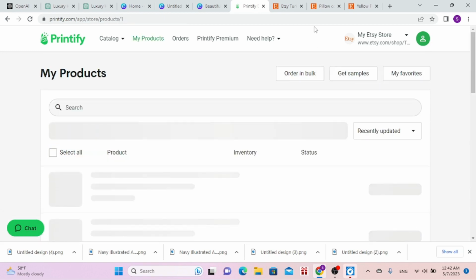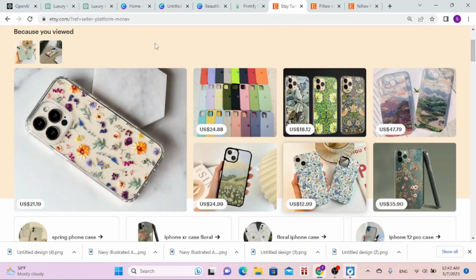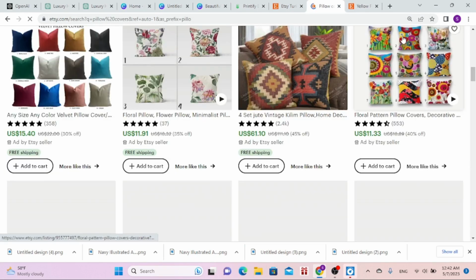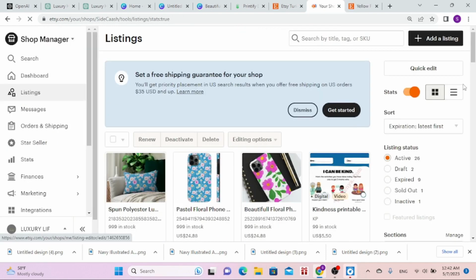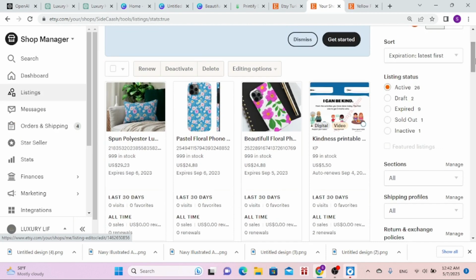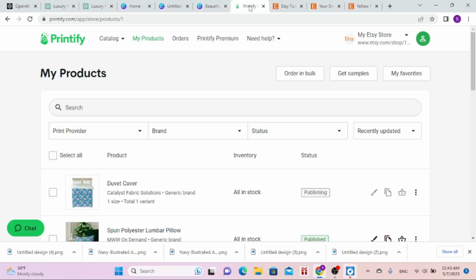Okay, if you come to your Etsy shop, let's see if I can see them on my Etsy shop right now. If you come to your Etsy shop, let's see if we have it. You will find all of them here. We made the phone cover. We also made the pillow. I think the duvet is not here. Let's see if it has been published.